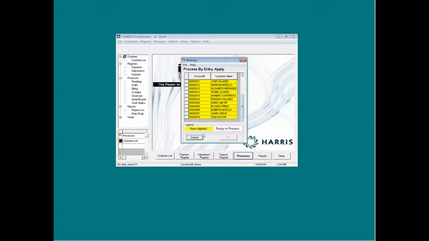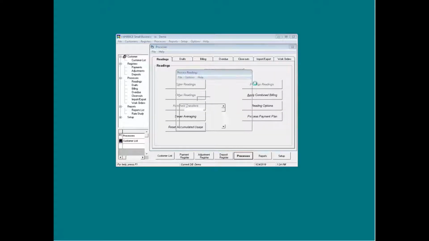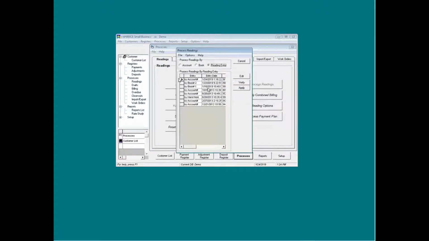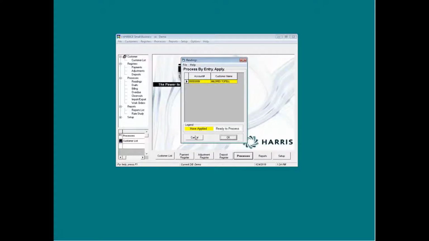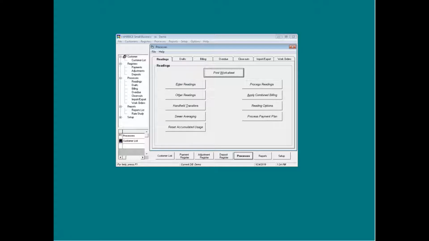Now, it looks like everybody in that batch has been applied because it's not doing anything. So let me do the other one I had up here. That one's been applied as well. So yes, all the ones we did have been applied. The others that are showing up on the screens are people that have old readings, and so we're not going to worry about those right this second.